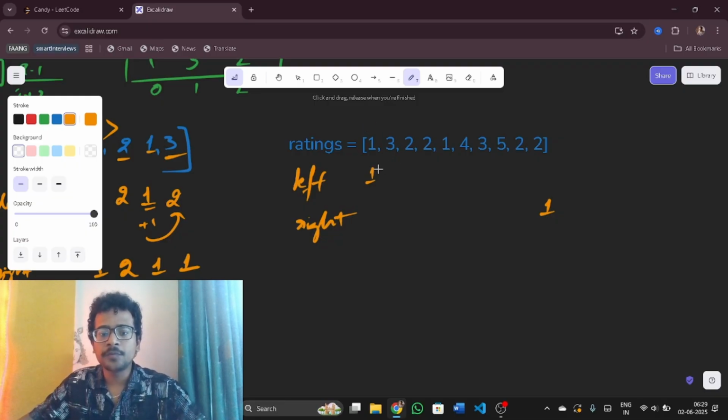So what I need to do? 1 plus 1 is 2. Is 2 greater than 3? No. What I need to do? 1. Is 2 greater than 2? No. What I need to do? 1. Is 1 greater than 2? No. What I need to do? Just 1. Now, is 4 greater than 1? Yes. 1 plus 1 will be 2. Is 3 greater than 4? No. What I need to do?